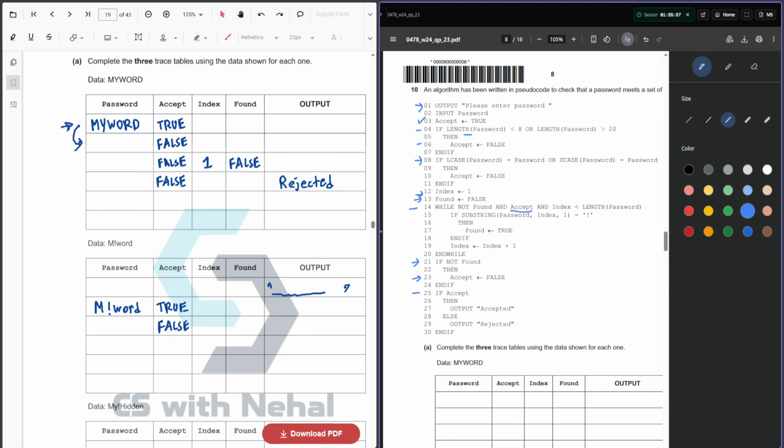If lowercase of password is equals to password, uppercase of password is equals to password, but here we have two cases, so this is not met, so this is skipped. Now we said index is equals to 1, found is equals to false, while not found and except is already false, so we skip this part. If not found, found is false, and so we again set except to false. If except, then output accepted, else output rejected.